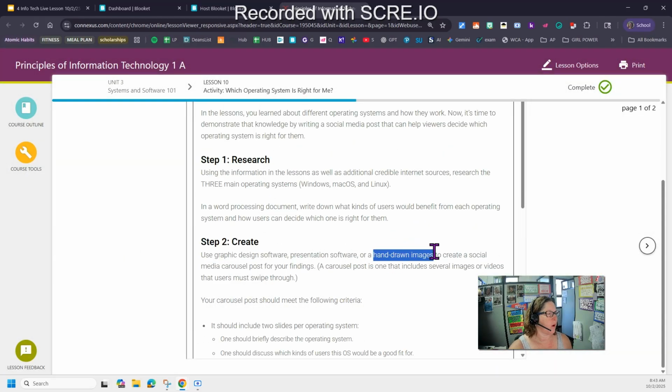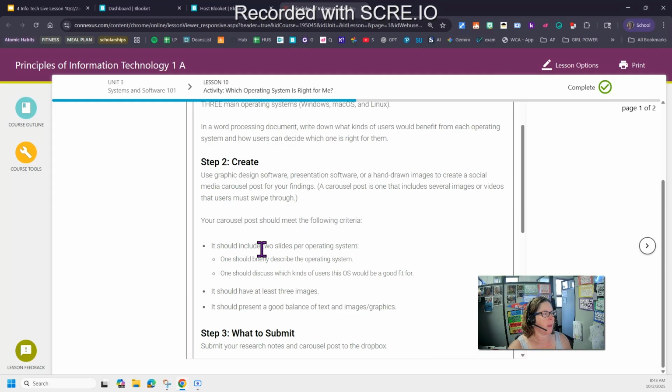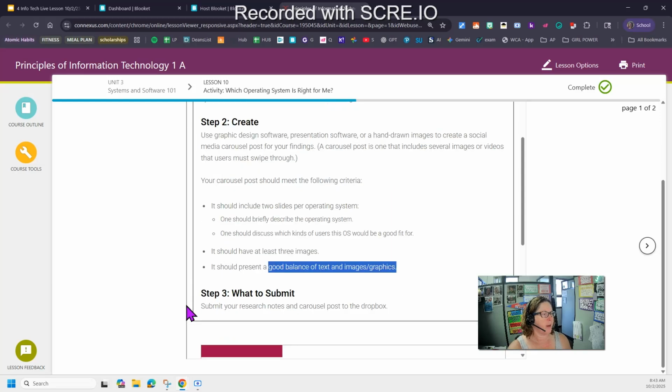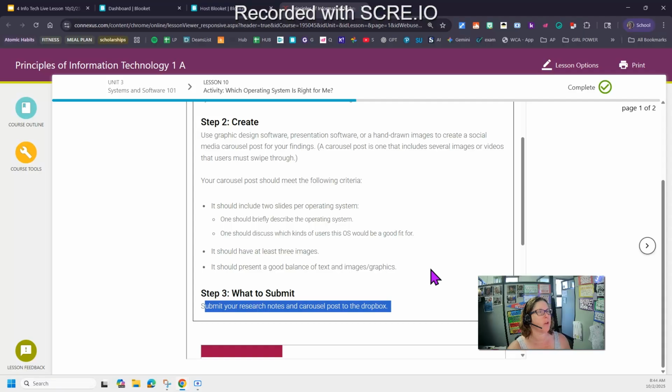It says hand-drawn images, but we want to do a digital post because this is a digital class. In your digital Carousel, and I'm going to show you in Canva an easy way to do this, 2 slides per operating system. One slide describes it, the second slide discusses it. We're looking for a good balance of text and images or graphics. Any social media post you read generally is not just text. So you're going to have to submit your research plus your Carousel post.